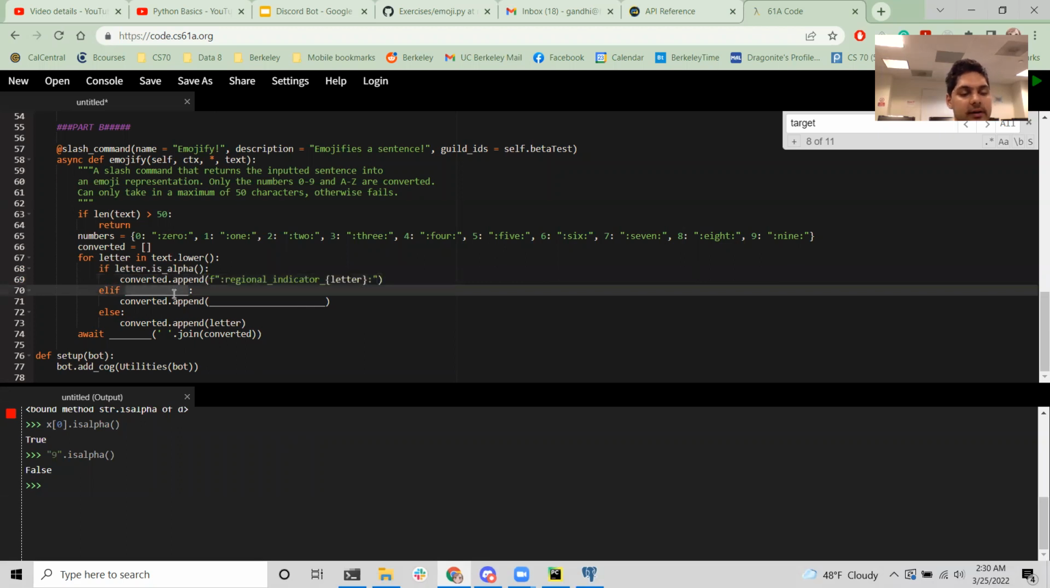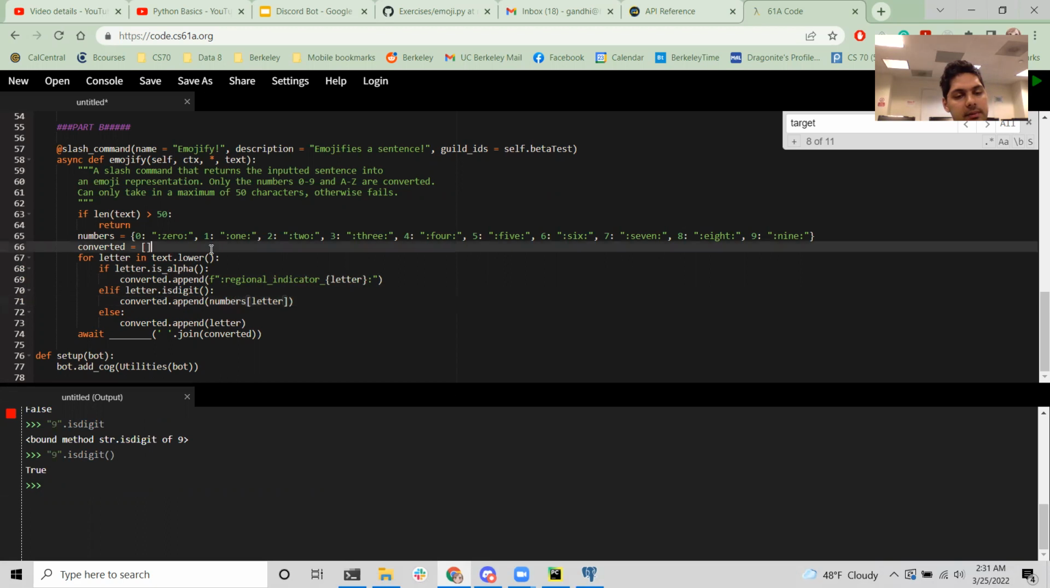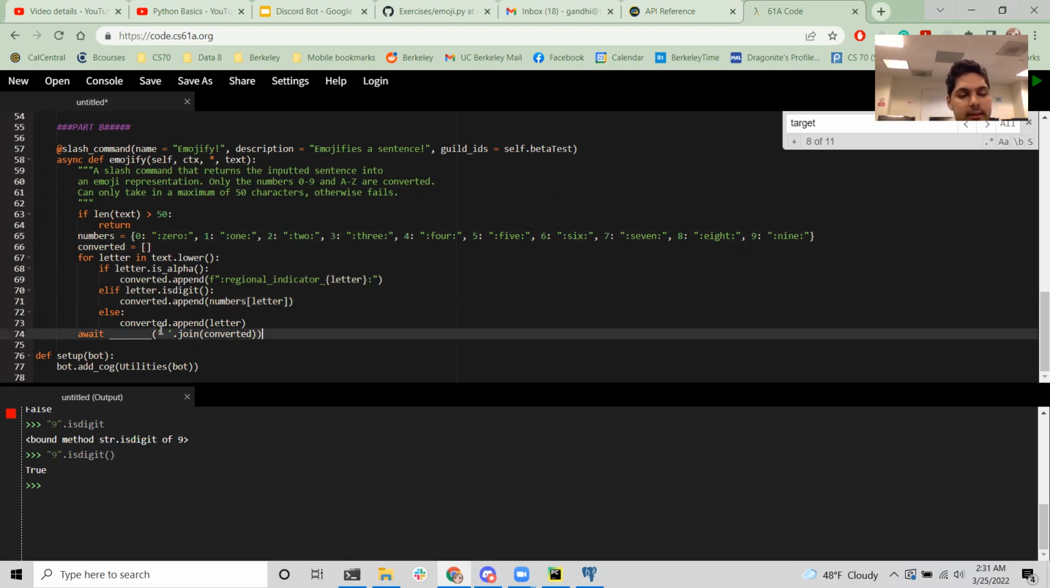And then else if letter dot isdigit. Wait, is that a thing? I think it's something like that. Yeah, so 9 is a digit. If that's true, then we look it up in our numbers dictionary and append it to the end of the list, whatever the letter is.